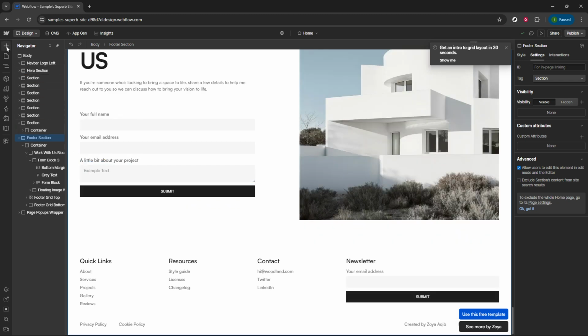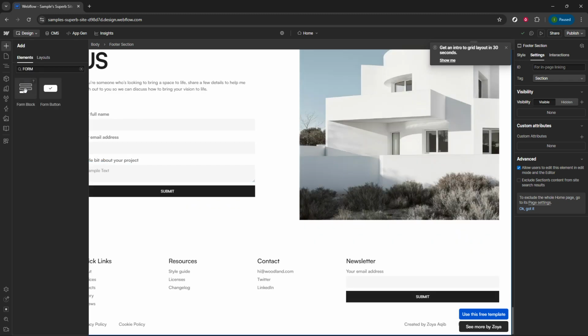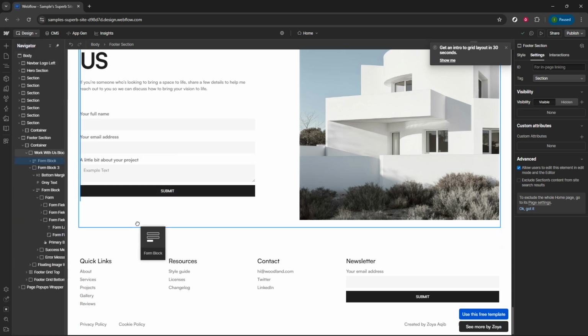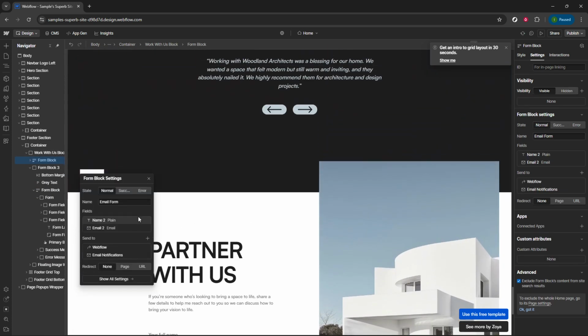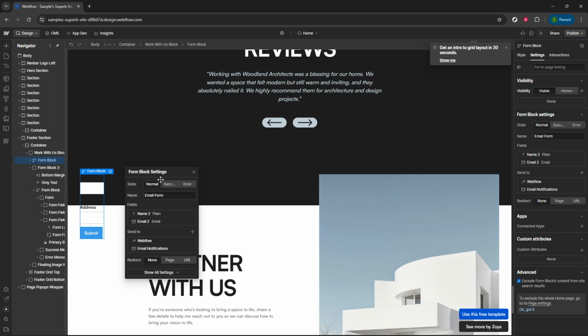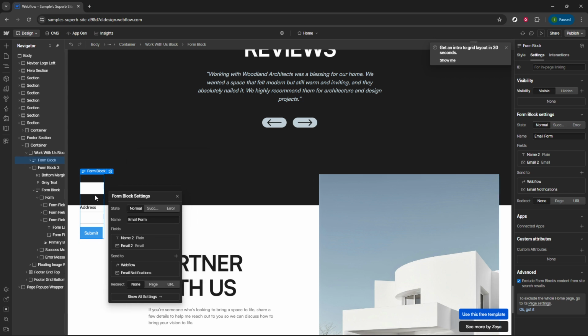Open the Add panel, head to the Elements tab, find the Forms section, and drag a form block into your footer. Drop it inside the footer container or a wrapper so it aligns with your overall layout. Using a form block ensures you get a form element, a submit button, and built-in success and error states, which we'll configure later. Now add your fields.